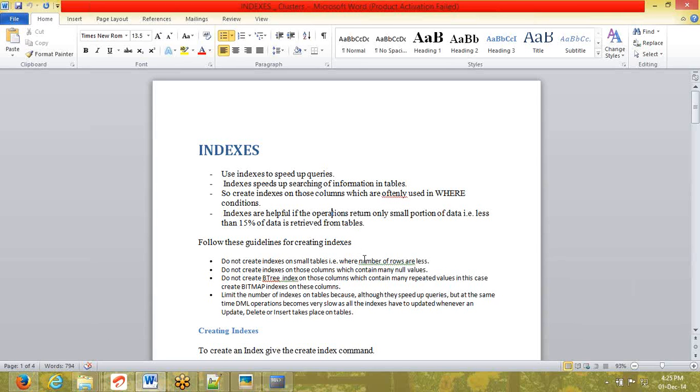Is that okay? Now we will look at the limitations and how to use these indexes, the syntax to create an index, and the types of indexes. Indexes are used to speed up queries. Indexes speed up searching of information in the tables. Generally, they are used with select operations. So create indexes on those columns which are often used in where conditions.